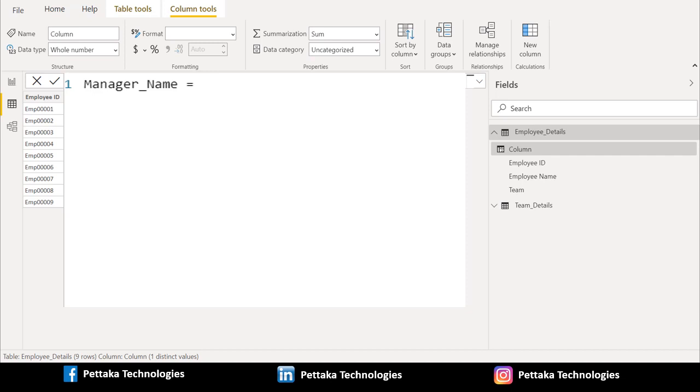VLOOKUP function is not built in Power BI. So we need to replicate the lookup function using DAX to use VLOOKUP in Power BI. First method to replicate VLOOKUP in Power BI is using lookup function.